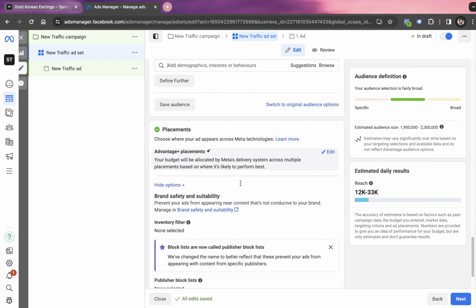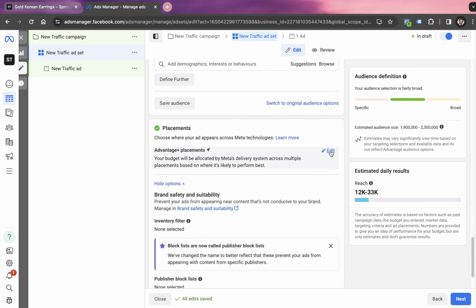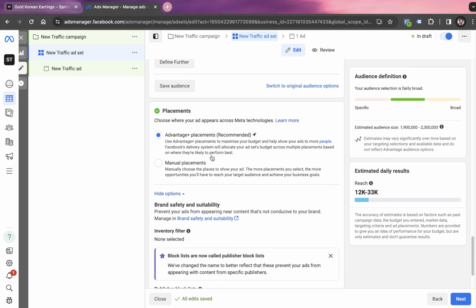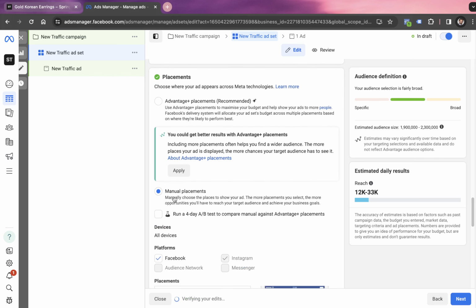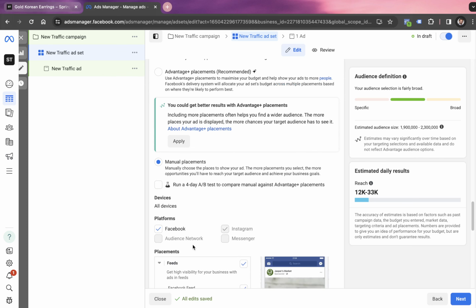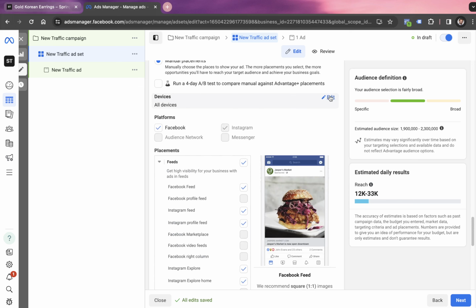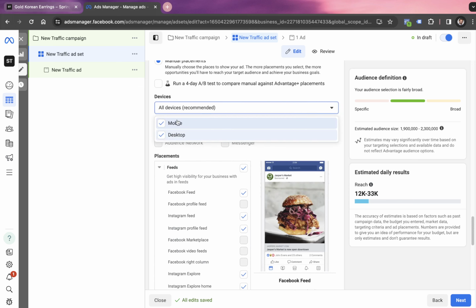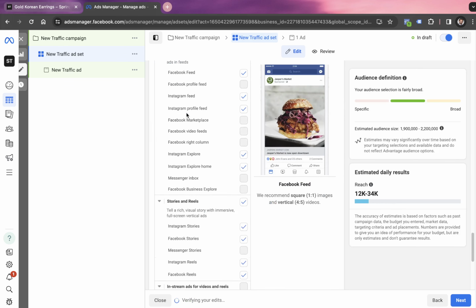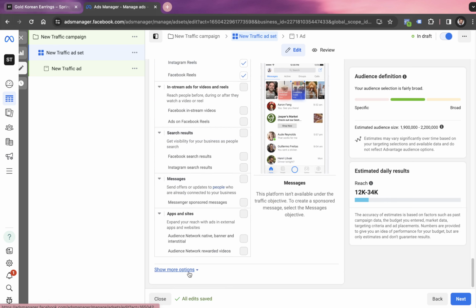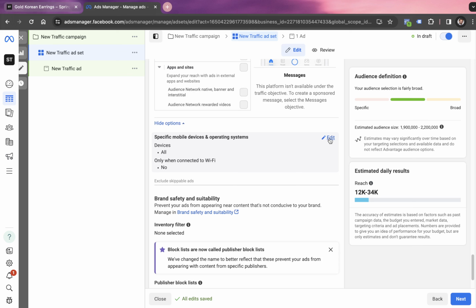If you have to decide if the ads can be placed on all the networks of Facebook, you go with the Advantage Plus placement. Otherwise, you manually choose to show the ads on Facebook, Instagram, Audience Network, or else on Messenger. Not only that, you also decide your devices. If you want to show the ads only on mobiles or desktops. Even if you go with mobile phone, you decide if you want to show the ads to Androids, if you want to show the ads to iOS.